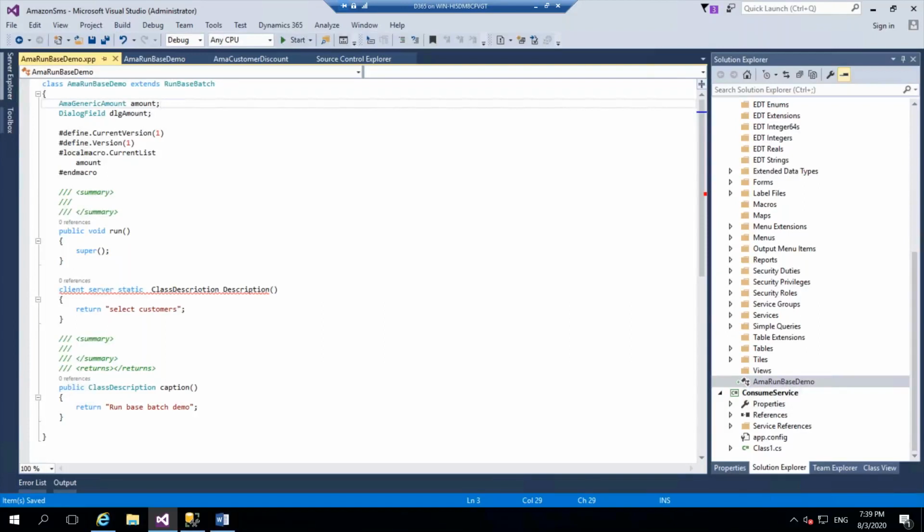Once you are done with declaring the parameters, if you want to parameterize, then, oh, it's throwing an error. Okay, description. Save. Now we are done with getting the current list and everything. What is the next step?